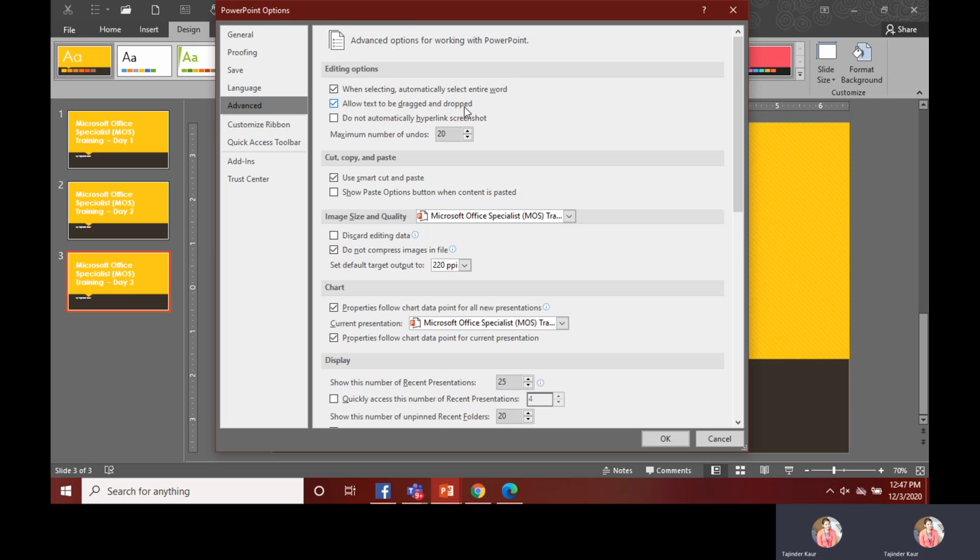Allow text to be dragged and dropped. If you want your text to be dragged and dropped from one location to another, so it could be from this particular link. Next is do not automatically hyperlink screenshots. So if you want to go for this option, then you can also go for that. So now a very important question, which is there also in one of the videos, that how to set the undos in MS Word or PowerPoint, whatever the application is. So we can increase the number of undos from here.